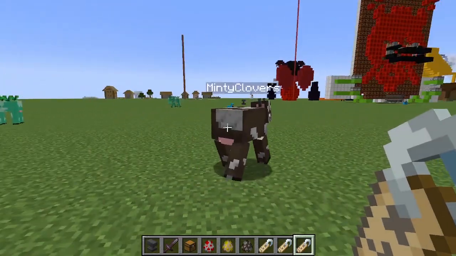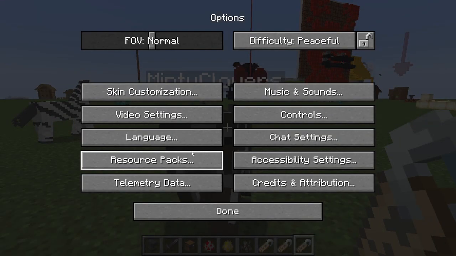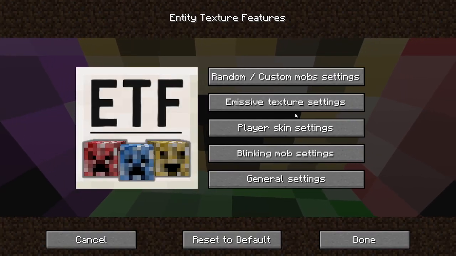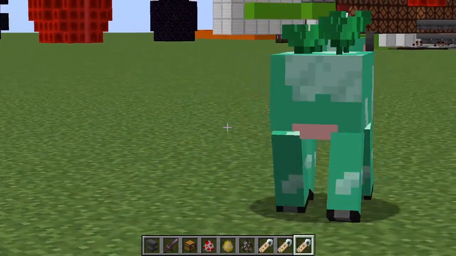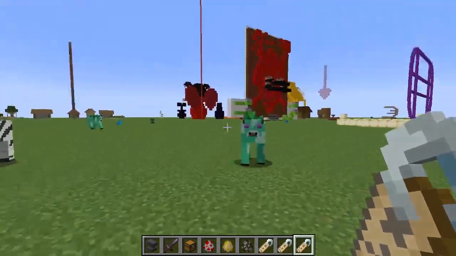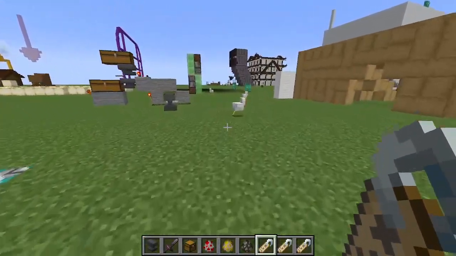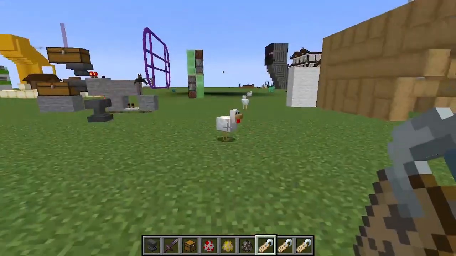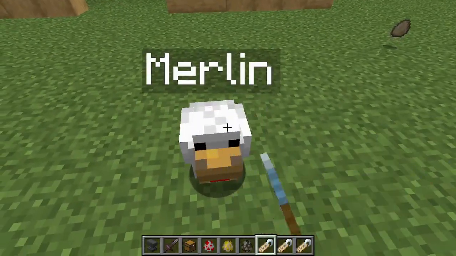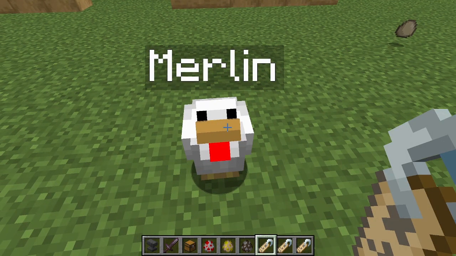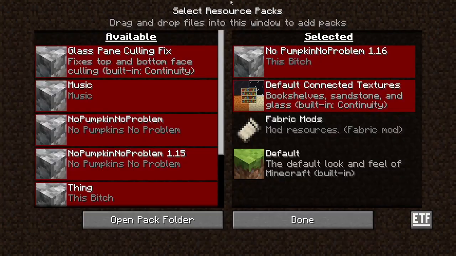So I name it Minty Clovers, and... that's strange. Let me check my ETF settings. Okay, well, I don't understand. Alright, okay, sure. It just started working, I guess. Huh, strange. Yeah, I don't know either. And so then, we have 3 chicken names, Draven, Schmeeps, and Merlin. What happens if I name a chicken Merlin? Nothing. Oh, let me just check my ETF settings.